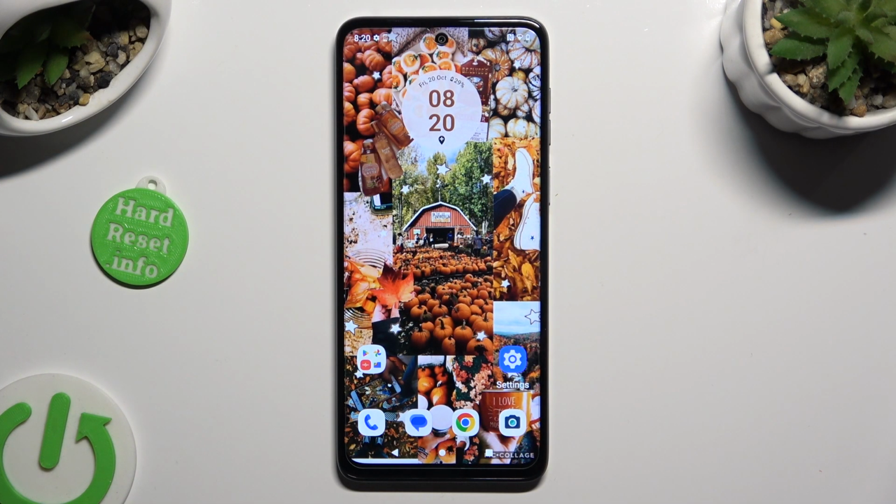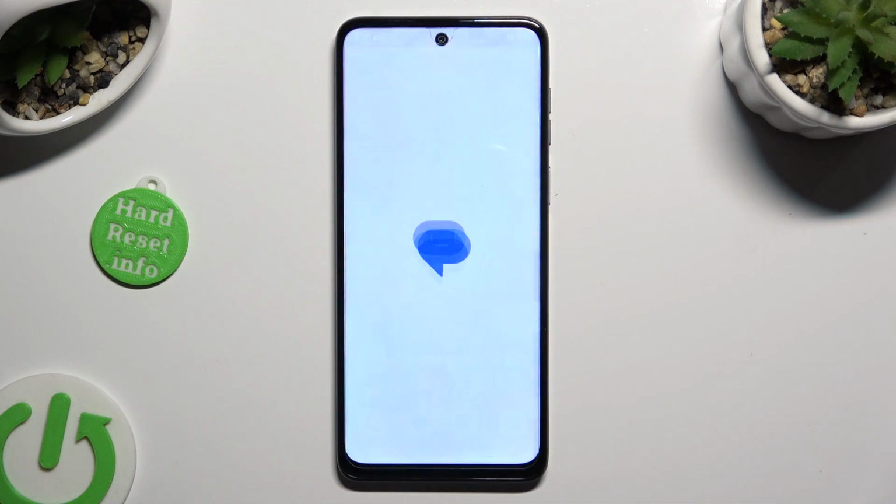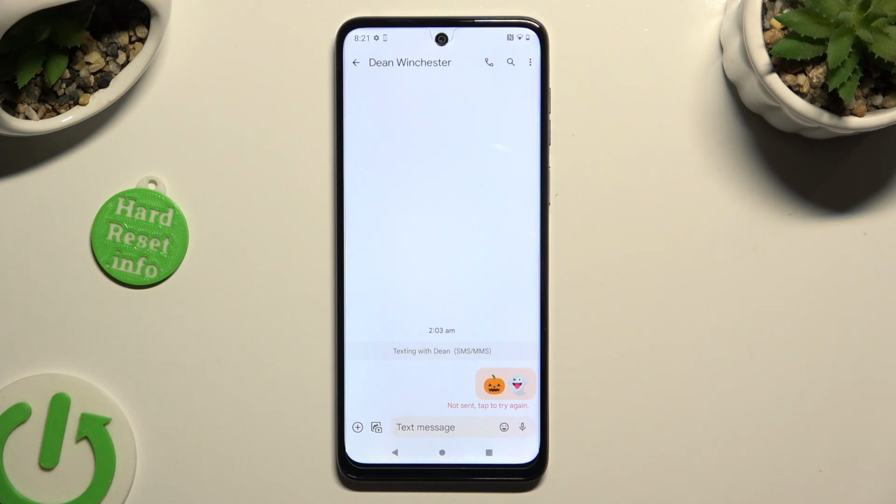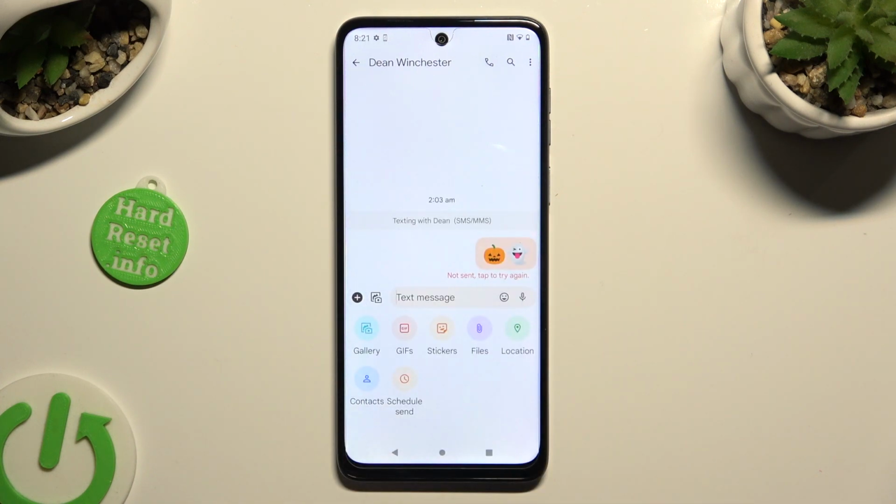Firstly, you need to locate Messages app and click on it. Then tap on one of your chats or create a new one. Following that, click on this plus at the bottom left corner and select Files section.